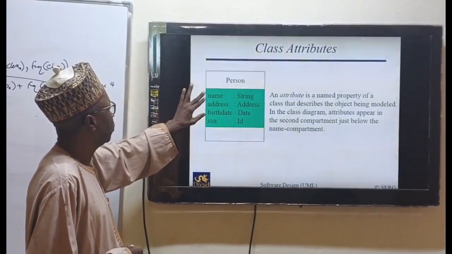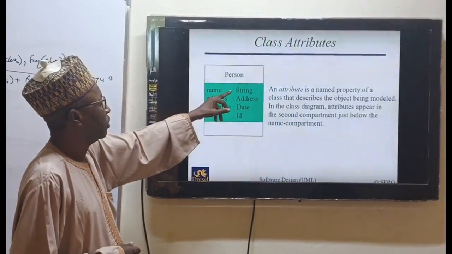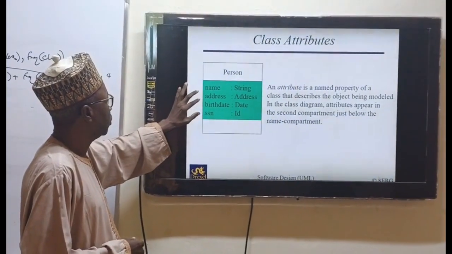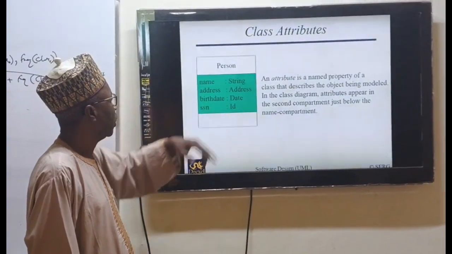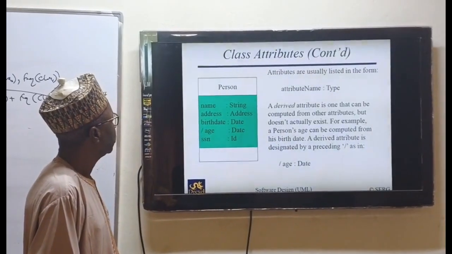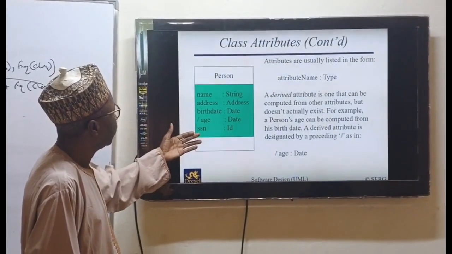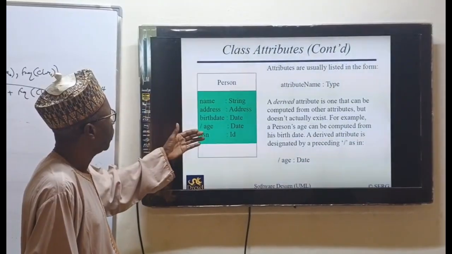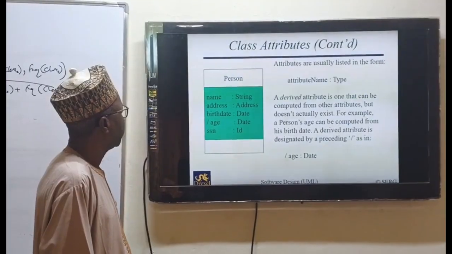For example, when we consider name, the kind of data that we can store in name should be string. That is why we have string here. For address, the kind of data we can store is a large text, which we can have in the form of an address data type and so on. Let's move to the next slide. Now, in this next slide, we can see that the attributes can be of different types. We can have public, we can have a derived attribute and so on.